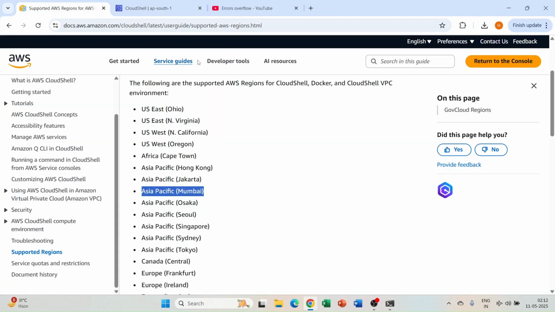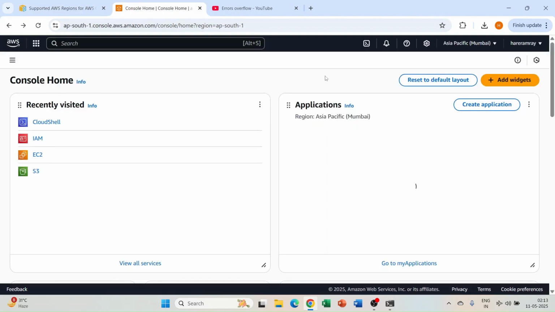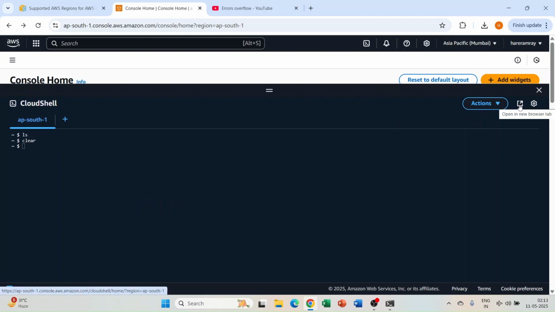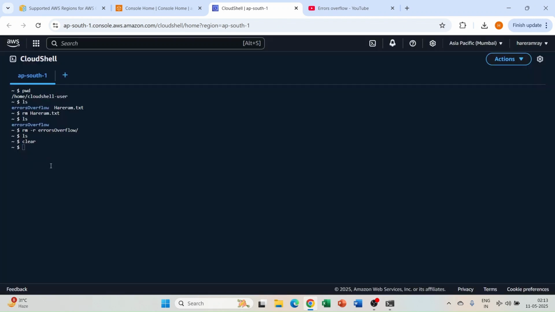Also, we have one another option, that is this one. So I will click here, and here you will see open in a new browser tab. I'll just click that, and it is here. So I am inside home and then cloudshell-user. Here you will see AP South 1 is the region.